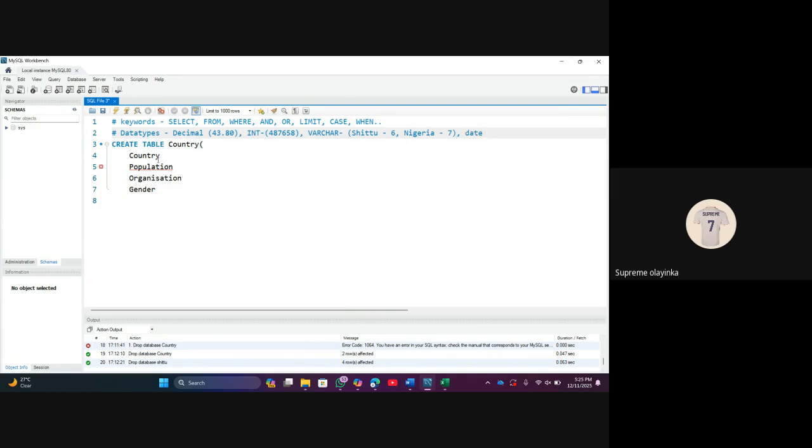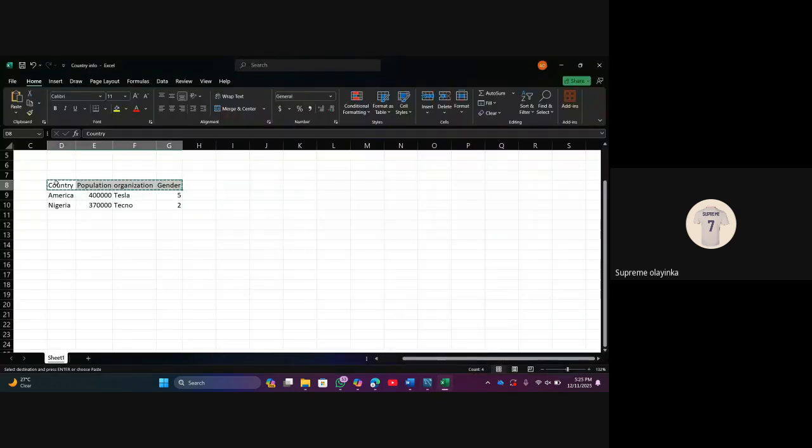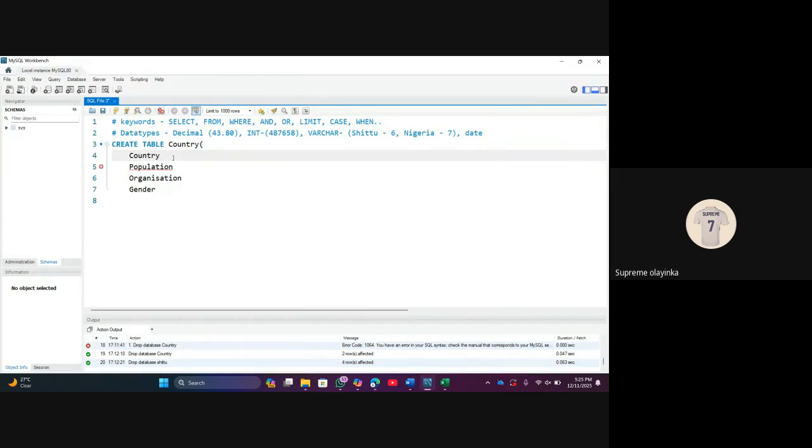Now, looking at this country column with the explanation I just made, what would be the data type of country? Obviously these are alphabetical, the same thing with Nigeria. America is one, two, three, four, five, six, seven, while Nigeria is also seven. I'm expecting there will be some country like South Africa that has more than seven letters. So you just want to write VARCHAR.